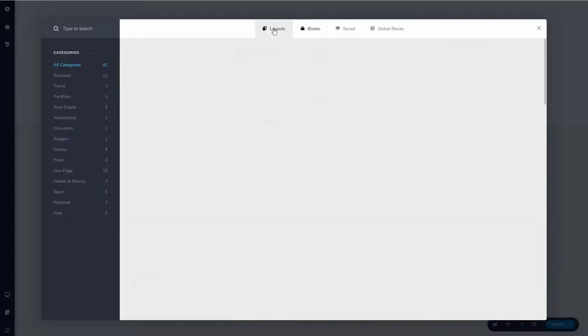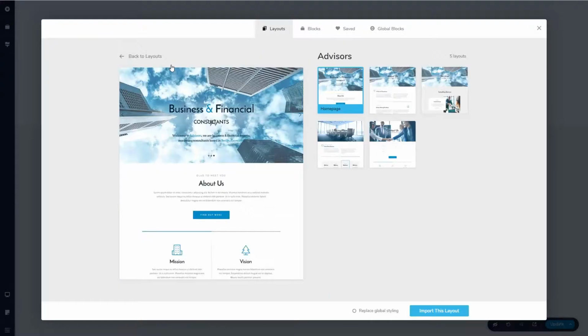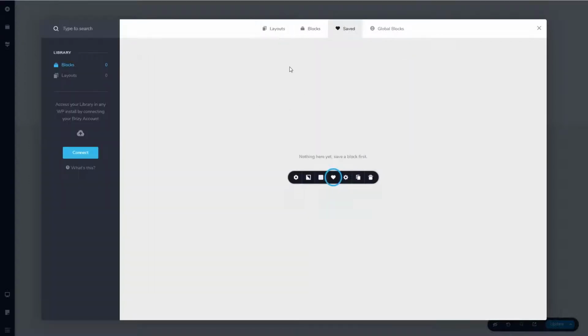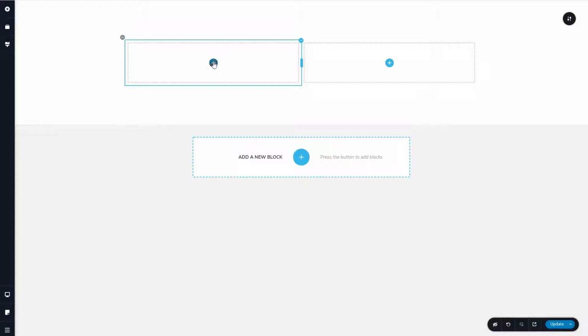Here we have the layouts, which include, see, it shows us stacking to indicate there are multiple pages included. And so these are site templates where you have a home page, an about page, a contact us page, and so on. This is where your saved layouts are, and you can sync to Brizy Cloud. And this is where your global blocks are. If you save a block as global, what that means is that if you edit it in one place, those changes are reflected everywhere you've used the block.